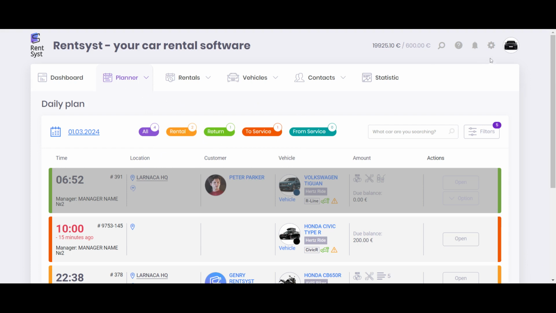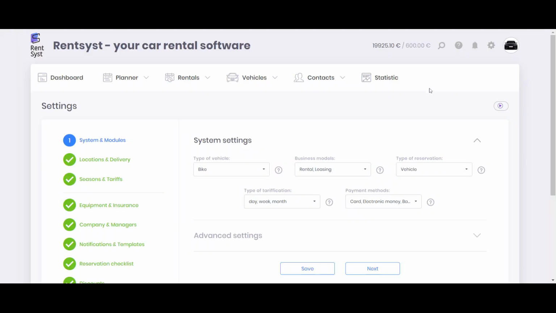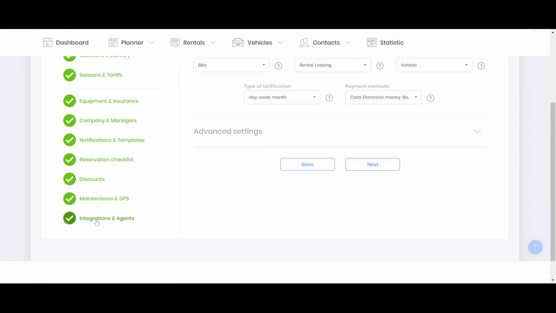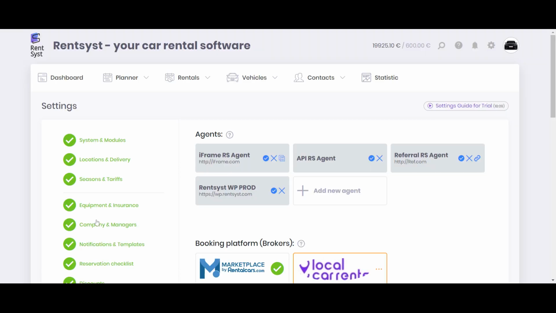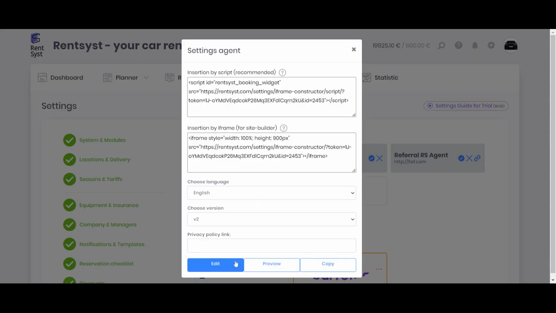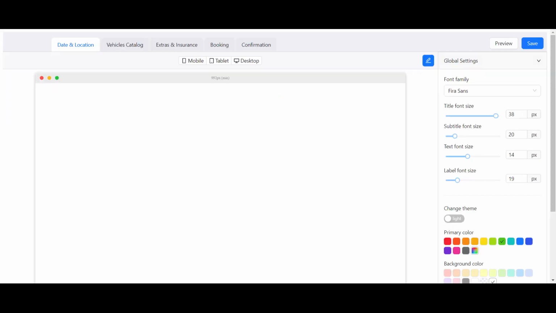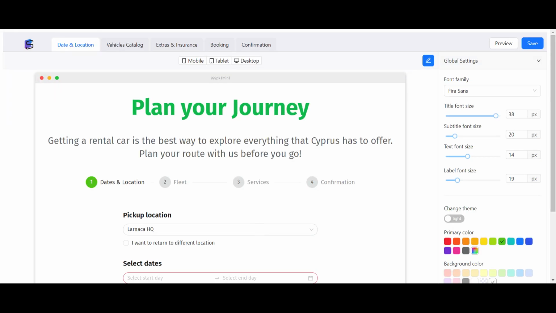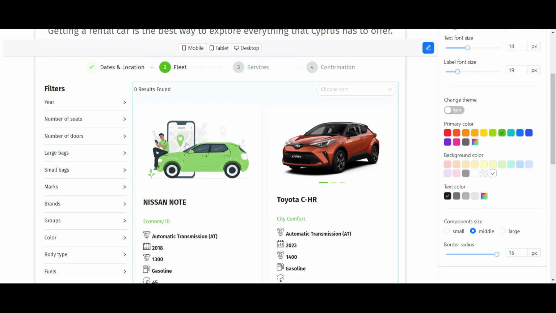Let's go next. The second really powerful feature inside RentSyst is the booking engine. The booking engine is a simple reservation page which you can link to any website, be it WordPress, Wix, or any other platform or site builder. You can easily create your own reservation page, customize it, and link it to your website. I will share some links below to a full video guide on how the booking engine works. I recommend checking it.